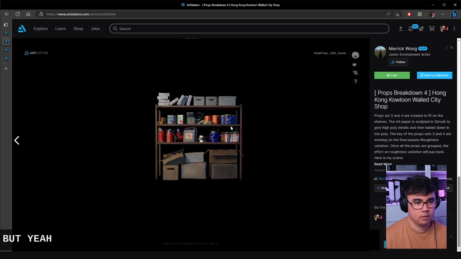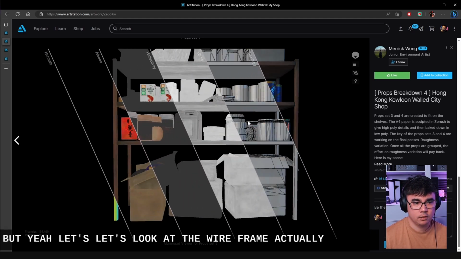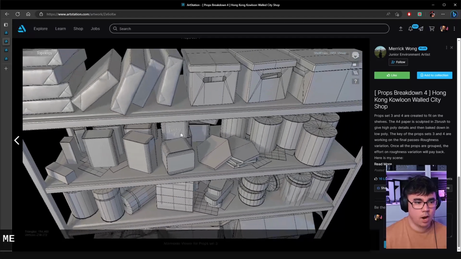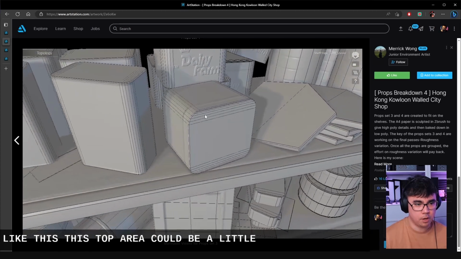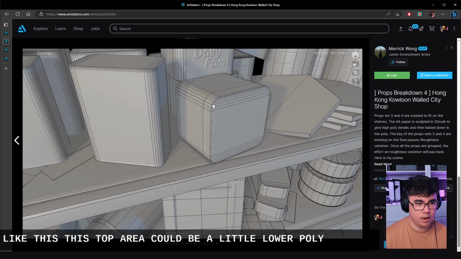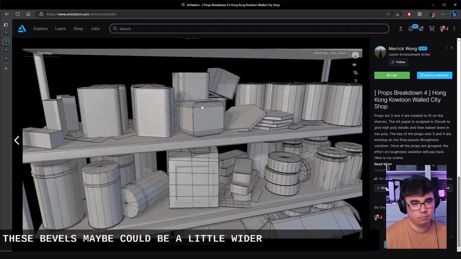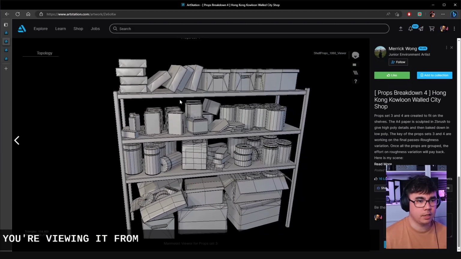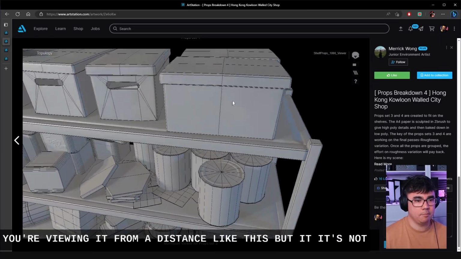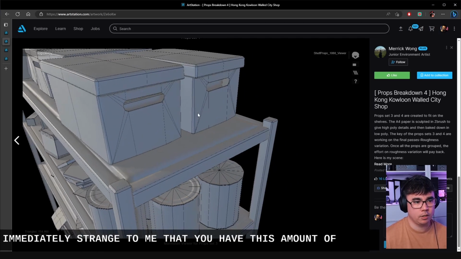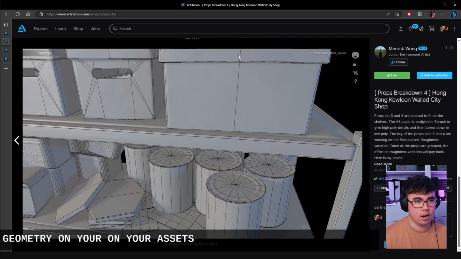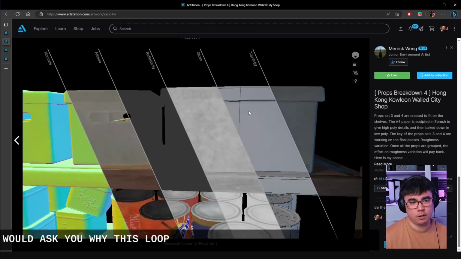But yeah, let's look at the wireframe actually. So to me, the wireframe, this top area could be a little lower poly. I think these bevels maybe could be a little wider, just because you're viewing it from a distance like this. But it's not immediately strange to me that you have this amount of geometry on your assets. Actually, I would ask you why this loop's here, but you're actually using it.